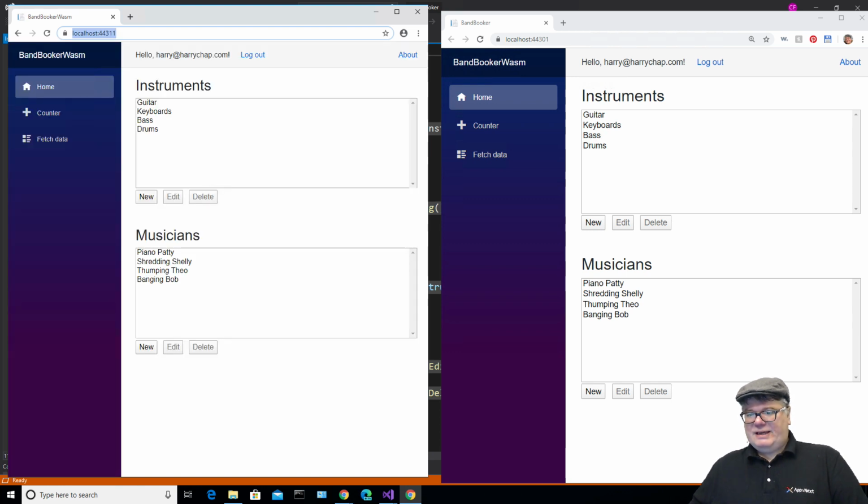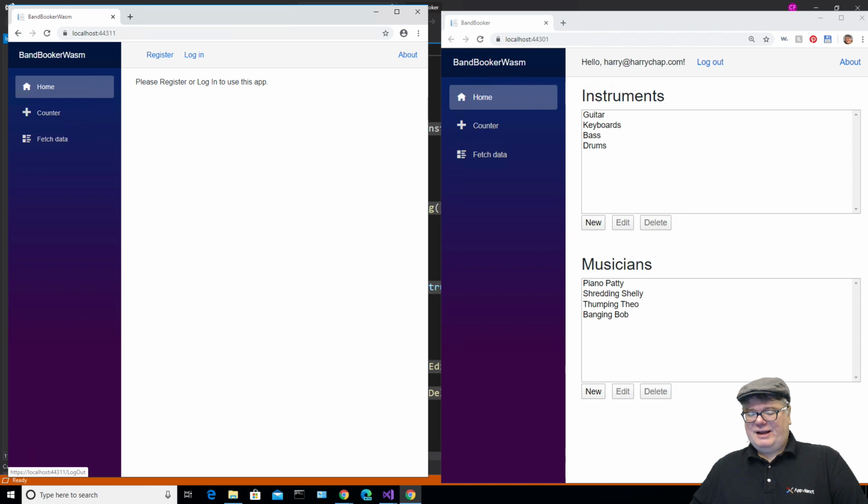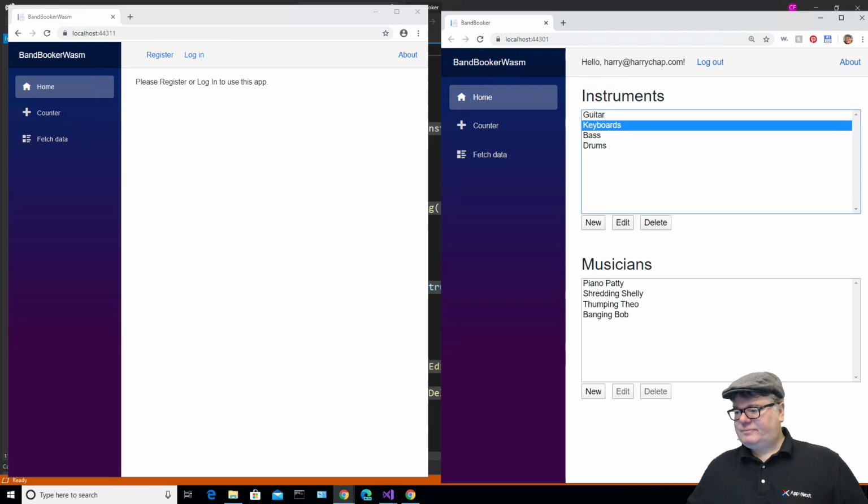Starting with the authentication, you can see if I log out, I get this view right here. Please register to log in to use this app. I can't do anything unless I'm logged in. But if I am logged in, let's go over here where I am logged in. You can see I've got a list of instruments, a list of musicians with CRUD buttons, new, edit, and delete. And the edit and delete buttons are disabled until I actually select something. So now you can see that they are not disabled.